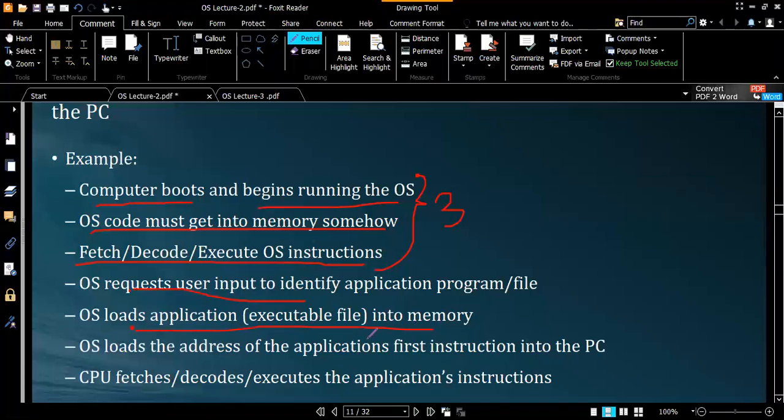Now, what is an executable file? It's called an exe file. If you have a game or a VLC player or KMP player, you will see that these are called executable files. Or if you have done C or C++ programming, I know that after you compile your program, a file.exe is created. You can run the program just by double clicking on that file.